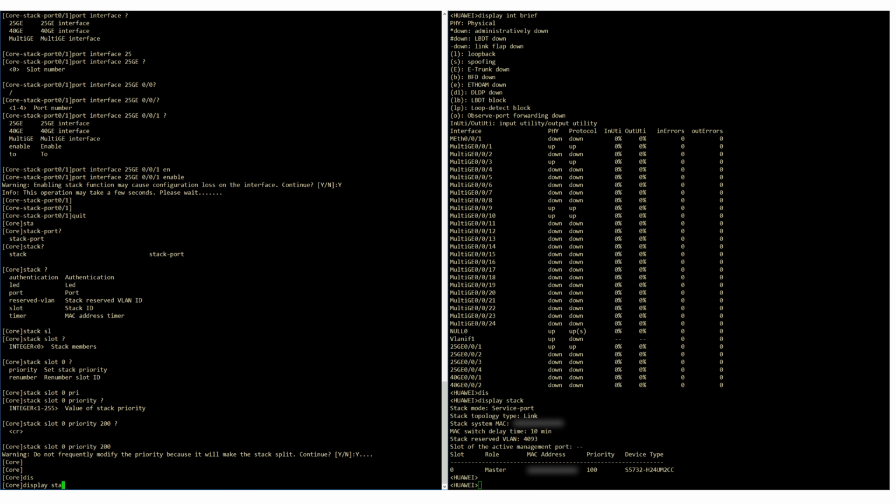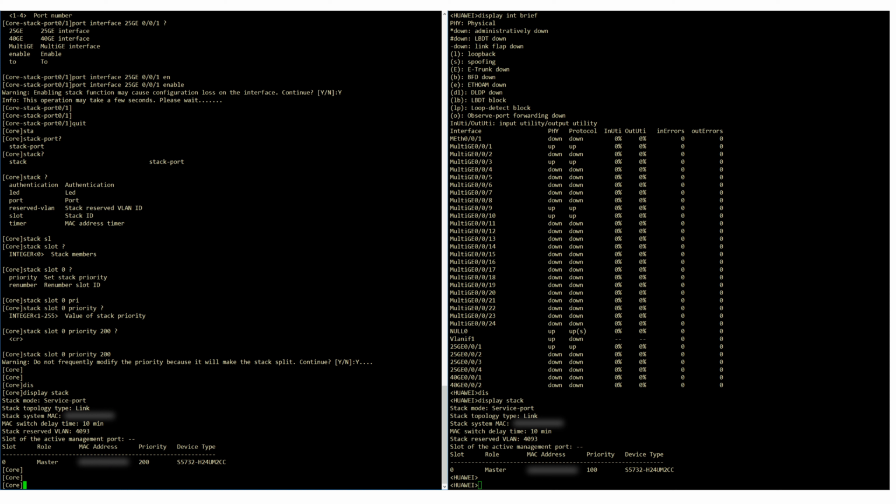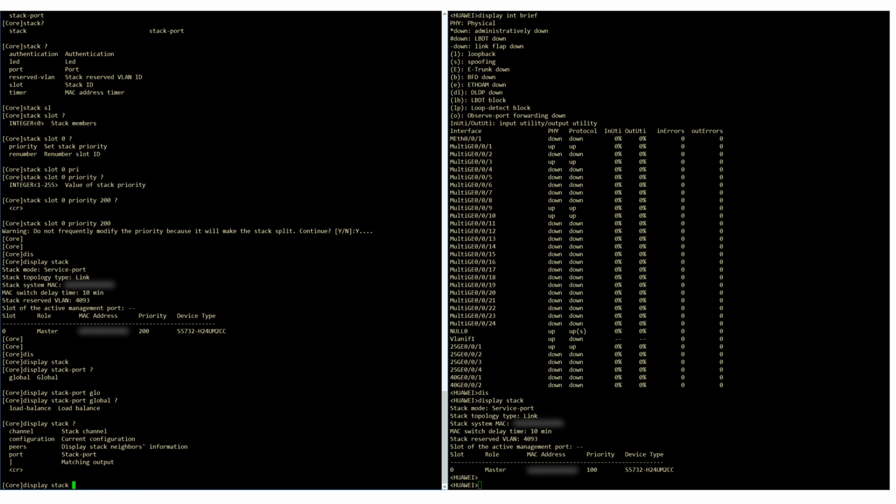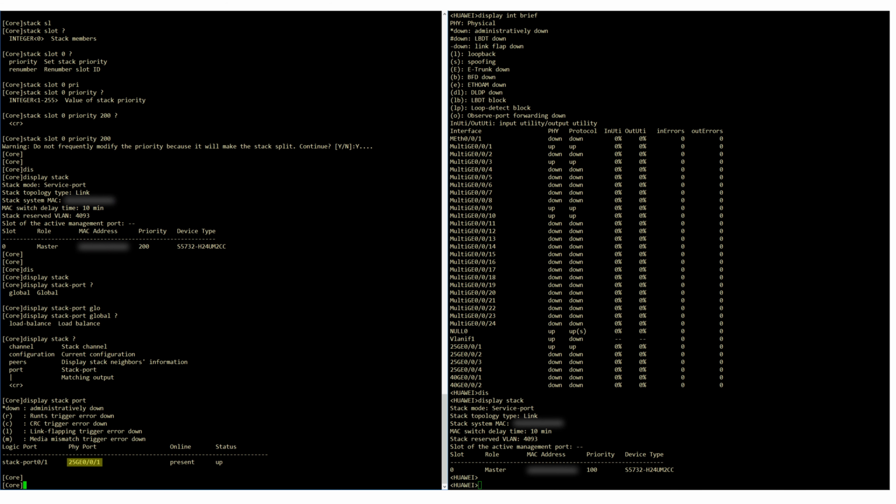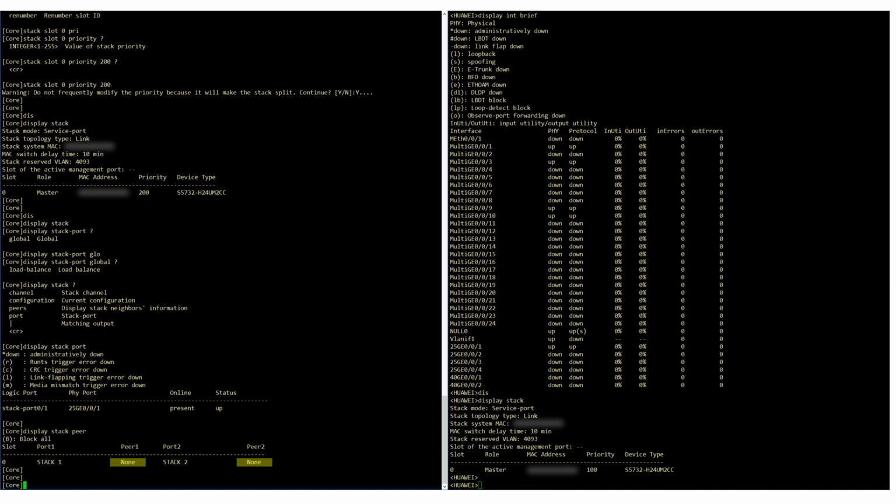The command display stack will show that the stack priority of switch 1 has been successfully changed to 200. The command display stack port shows that the stack port 0/1 is physical port 25GE0/0/1, which is currently up. The command display stack peer shows that both peers are down. Note, we have only configured stack port 1. Stack configuration of switch 1 has been completed.